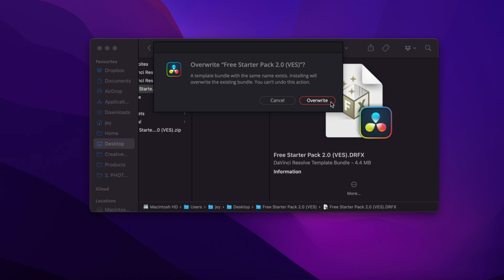You can just select that and it will install it. And if that's not your first time installing the pack, it will just present override here, like it's the case on my computer, and it will simply replace the old pack with the new one. So we're just gonna do that.